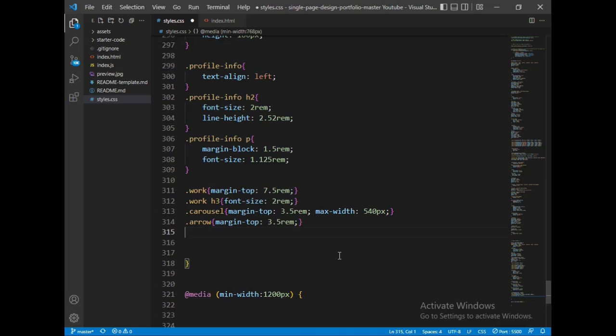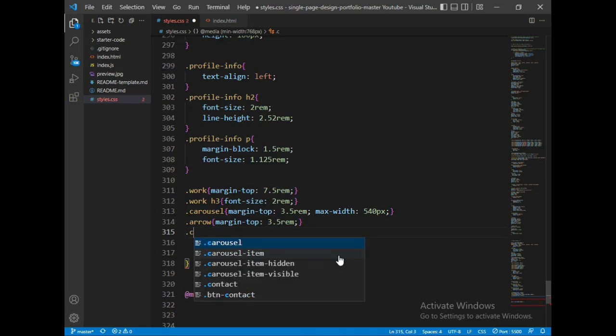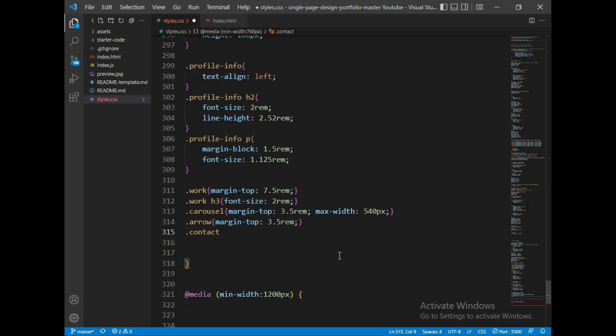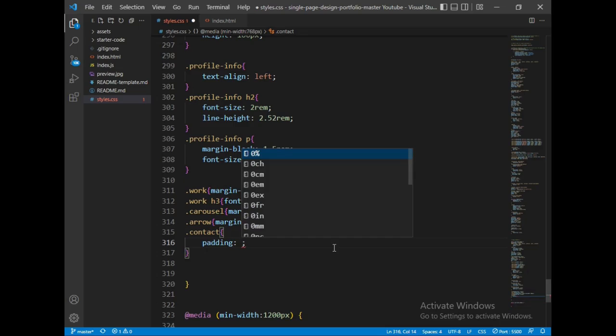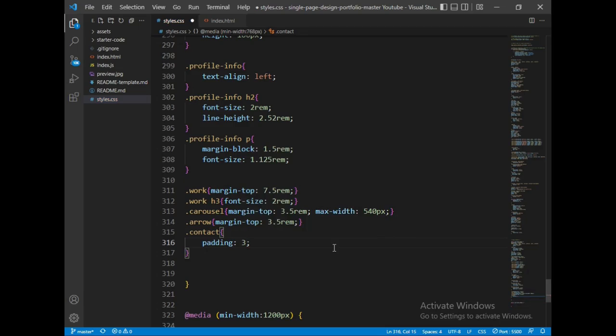Okay, now let's start the contact there. I want to add the padding. Top and bottom 3.5 rems. Then sideways, left and right, I'm going to do 4.6875 rems. Margin top.